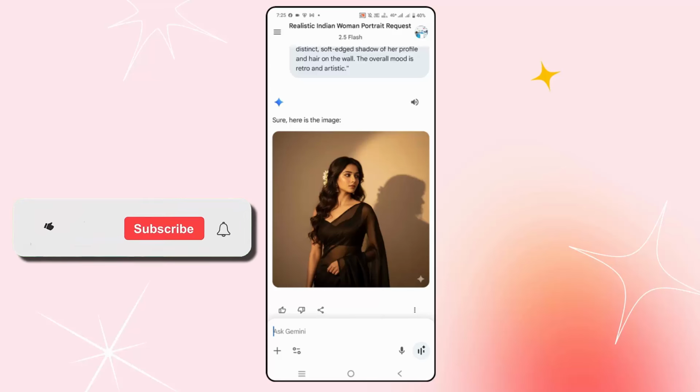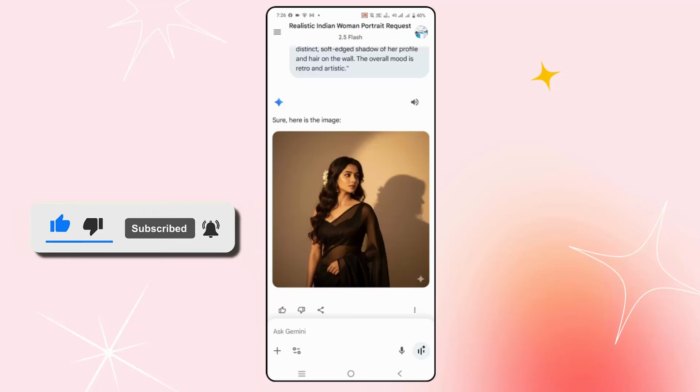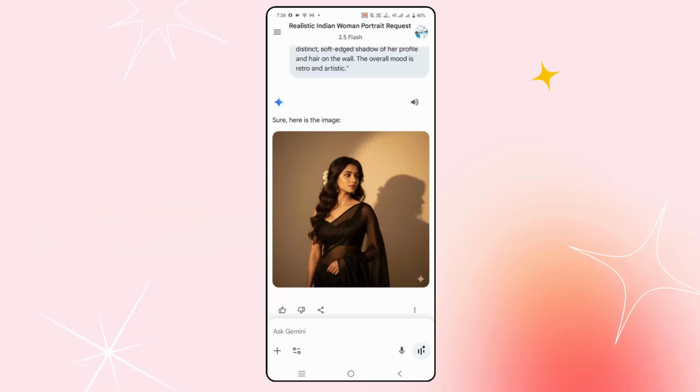You can easily create this using a Gemini AI photo prompt. You just need to copy the prompt and then paste it here, and then you can see this type of changes. So in this video I have shown you how to create stunning visuals with Gemini AI.